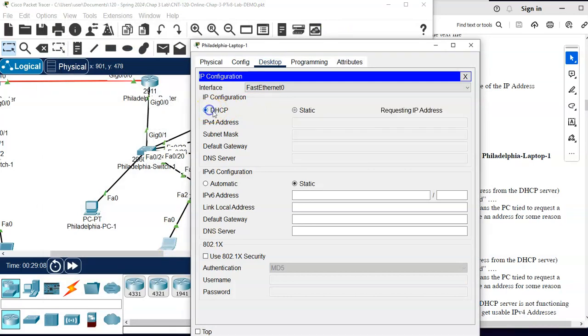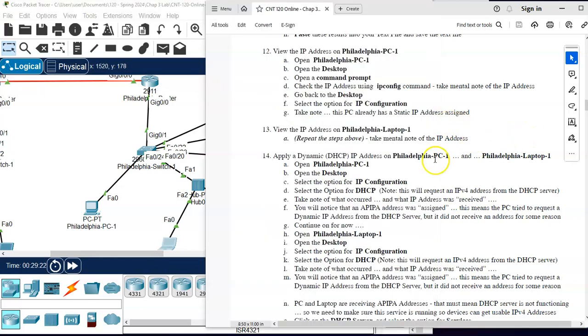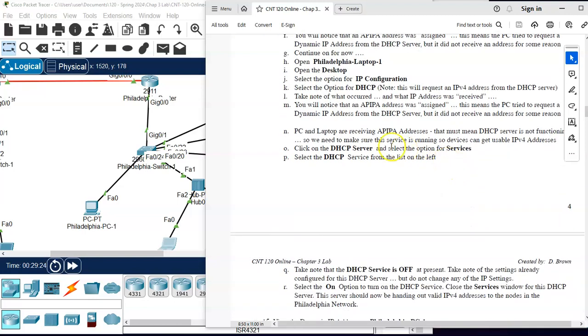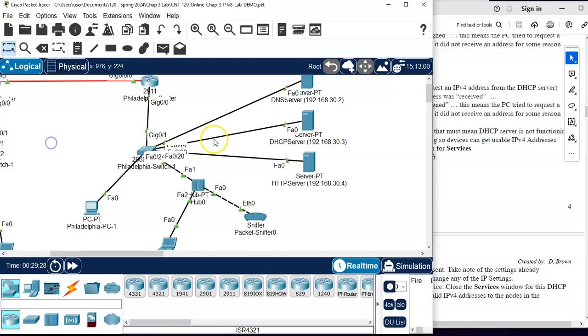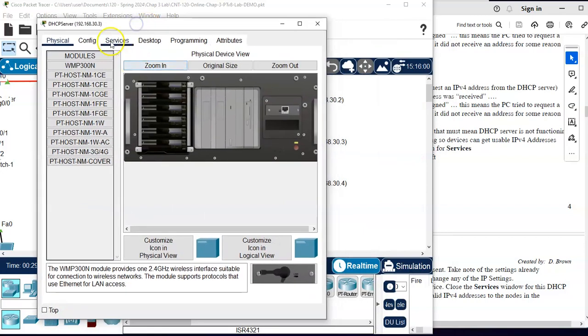Okay, let's try the laptop to see if we get any different result. IP config, DHCP, see if we get any different result over here. And we don't. Okay, so what that tells us is our DHCP server is not handing out IP addressing to the devices on our network. So what we're going to do is go to that server and make sure that service is turned on.